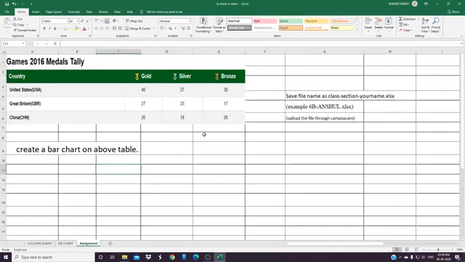Students, these are the assignments which you are supposed to practice and submit. You will be making the charts on this data, saving the file, mentioning your class section, your name, and then you will upload your file through Campus Care.